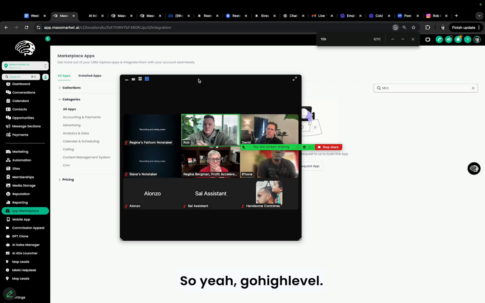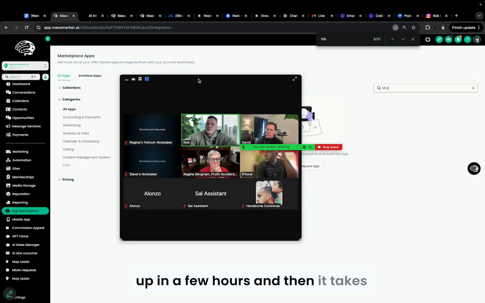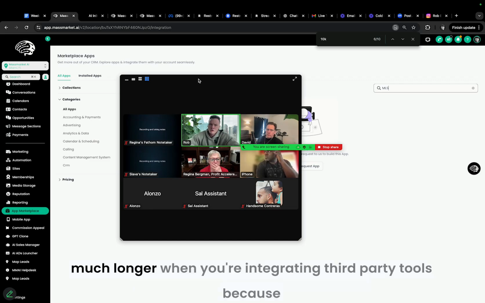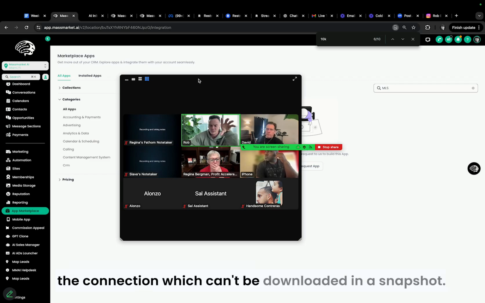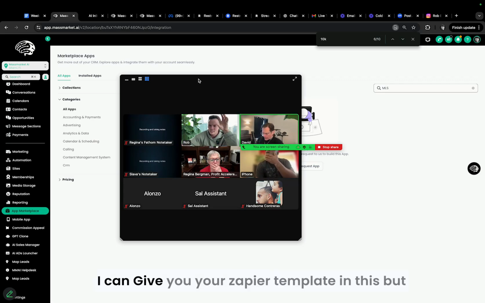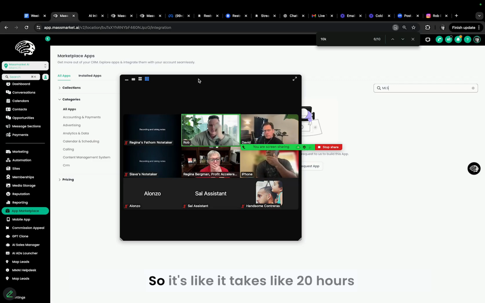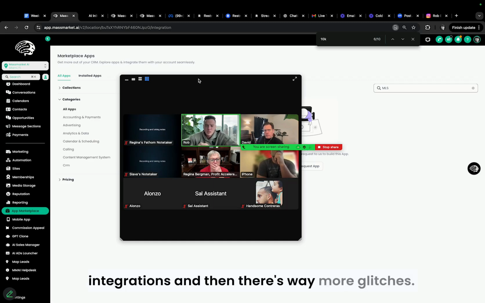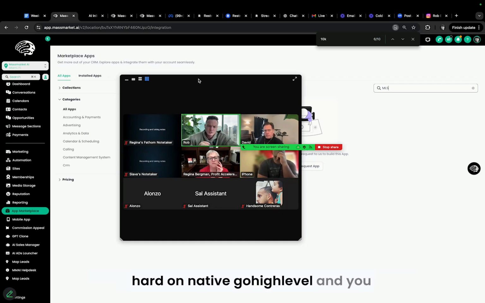So yeah, with GoHighLevel's native features, any snapshot can be set up in a few hours, and it takes much longer when you're integrating third-party tools because you have to go into Zapier and set up the connection, which can't be downloaded in a snapshot, right? I can give you your Zapier template, but you then have to integrate the apps and map the fields. So it takes like 20 hours to set up an account with third-party integrations. And then there's way more glitches.